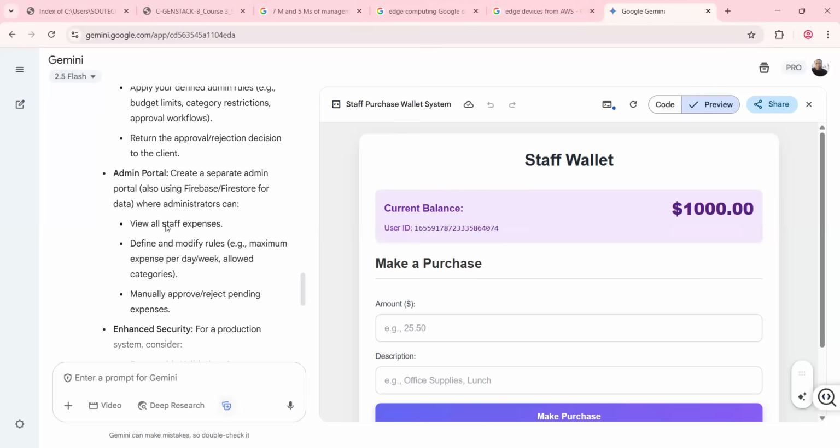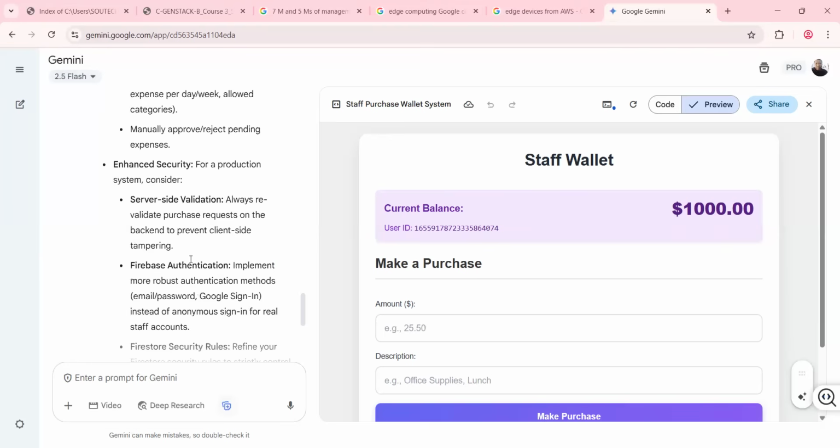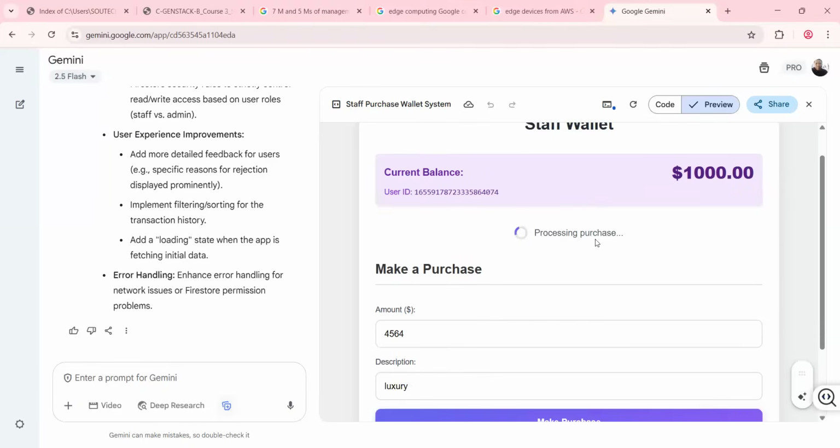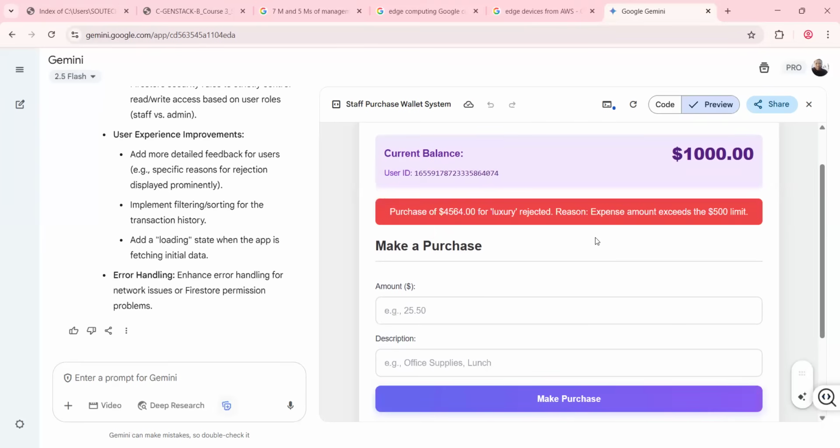So admin portal, this is what it looks like. Enhanced security. So this is an AI-driven system. Let me just try something and see, let's say luxury. It contains luxury, make purchase. So it's going to process the purchase. Oh, you're doing something that has to do with luxury, or you've exceeded the 500 limit. Sorry, you're not going to have that. So this is a classical example of an AI-driven system.